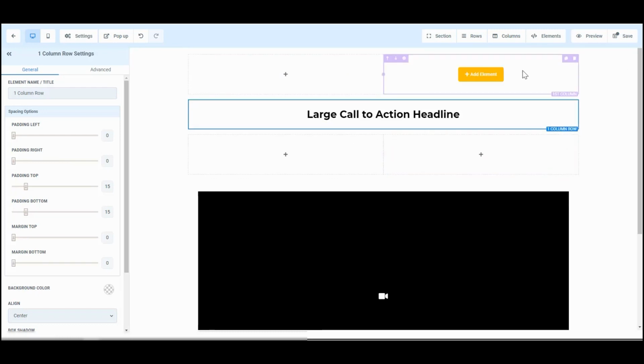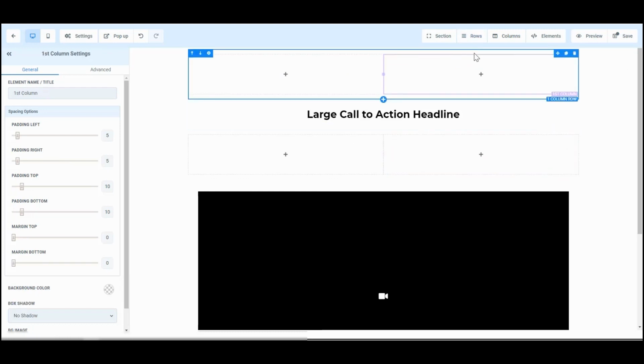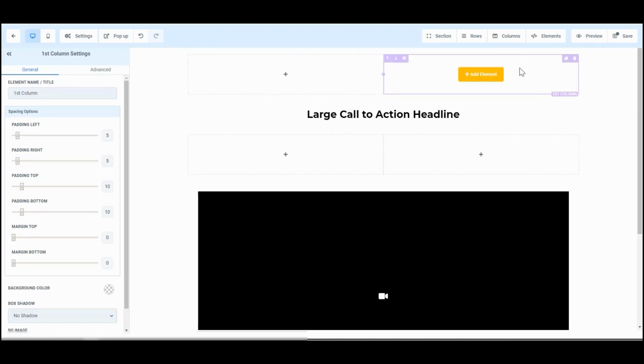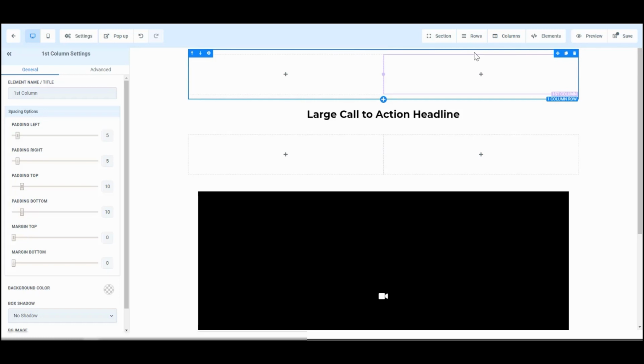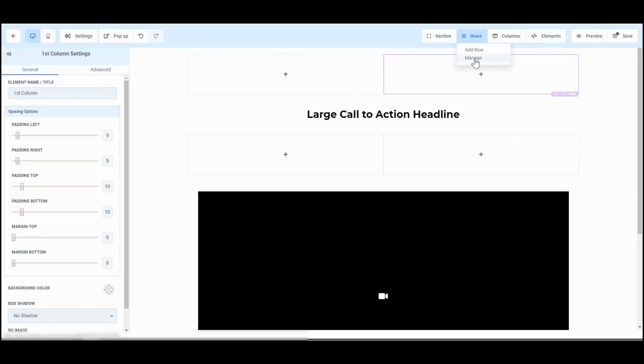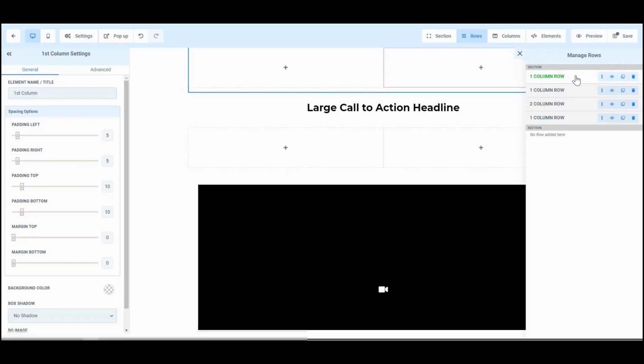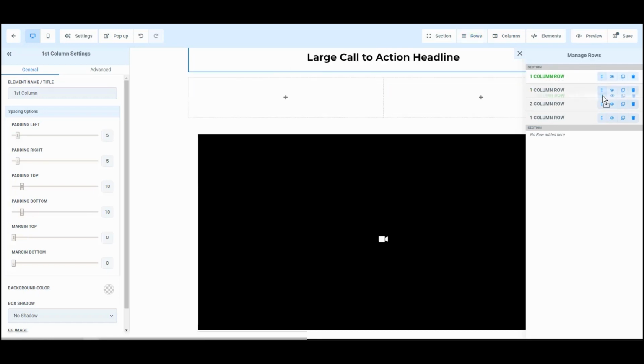And then I can go into this top row, and if I'm having trouble highlighting it the way I want, I mean here I can get to it, but if for some reason I can't get to that, I can go to rows and I can go to manage, and I can highlight this first column row, and I can use these icons. So I can reorder it like this.